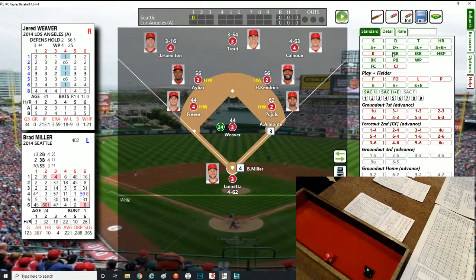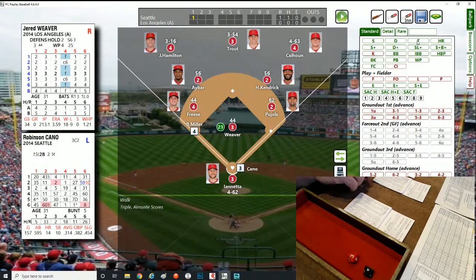Brad Miller. Rolled a 43, so look at 43. And this is going to be a triple to center, 5. Triple to center for Brad Miller, and his hit 4 plus 5 is 9. So it's going to be a triple to center. And just like that, the Mariners take a 1-0 lead on the triple.